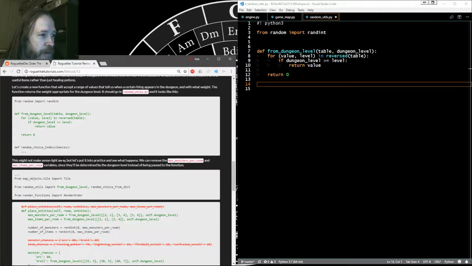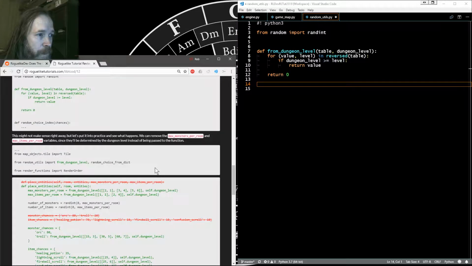This might not make sense right away, but let's put it into practice and see what happens. We can remove the max monsters per room and max items per room variables, since they'll be determined by the dungeon level instead of being passed to the function. He could really say what file he's talking about here.